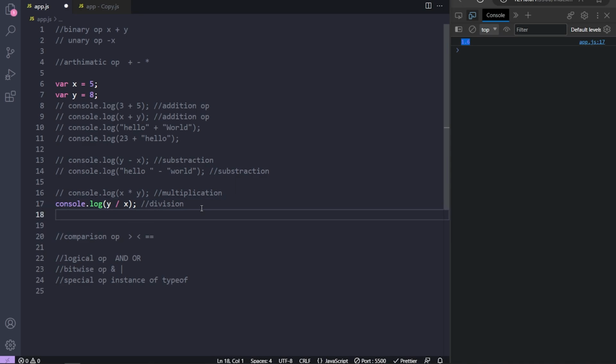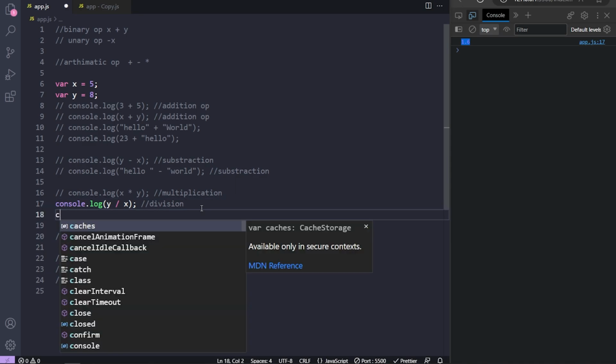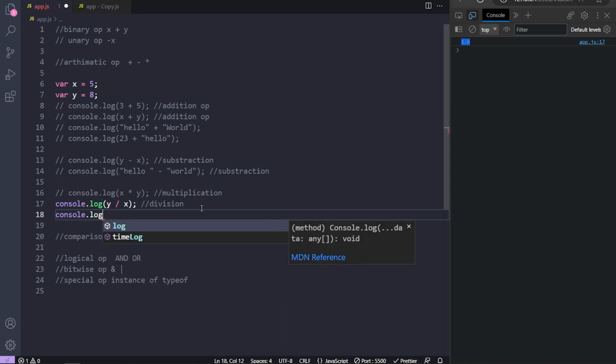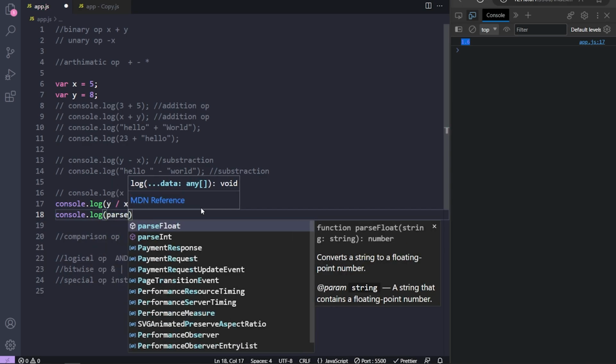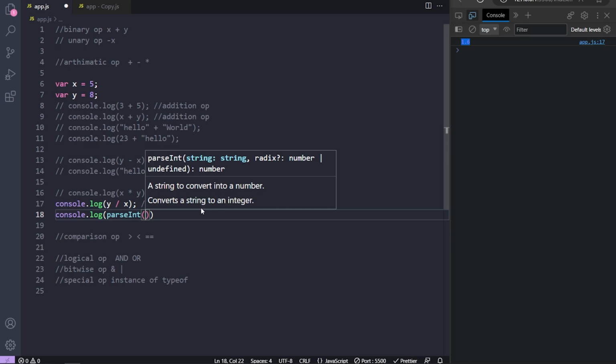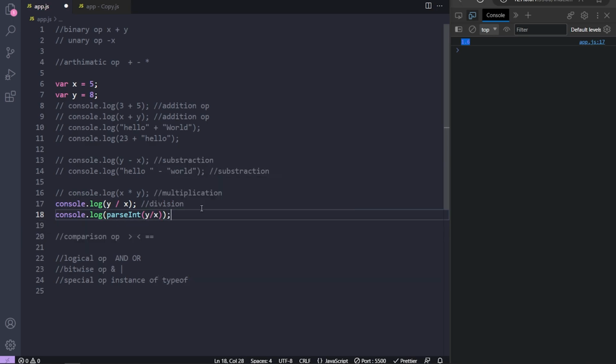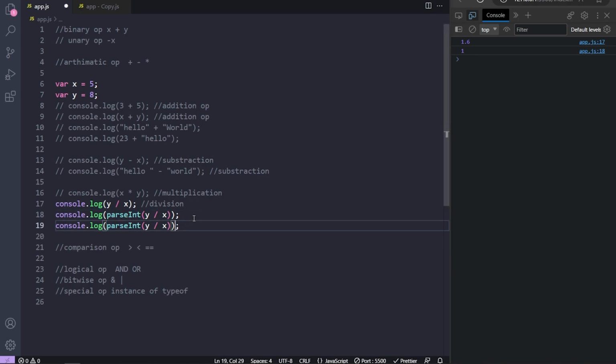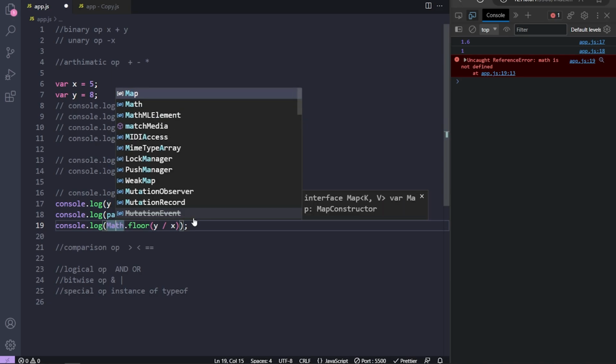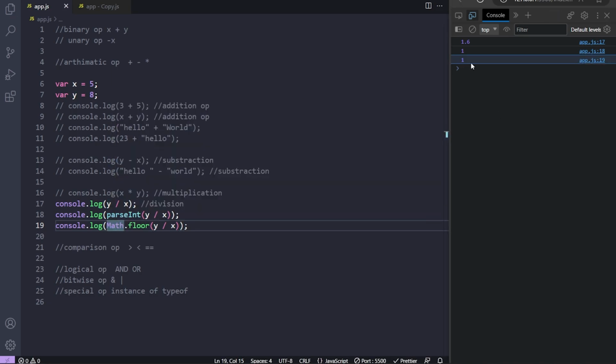Math.floor function and pass this expression as an argument, like console.log, then parseInt, and y divided by x as the argument. If I save and run the program, now we have 1 as output. The same we can do with Math.floor, like the Math class, then floor. Sorry, M should be capital. Now we have 1 as output.